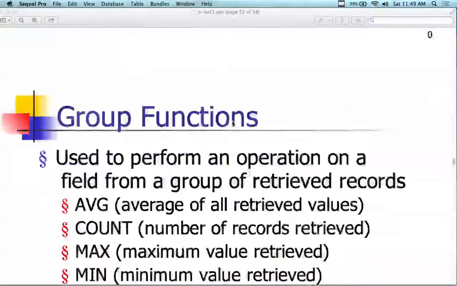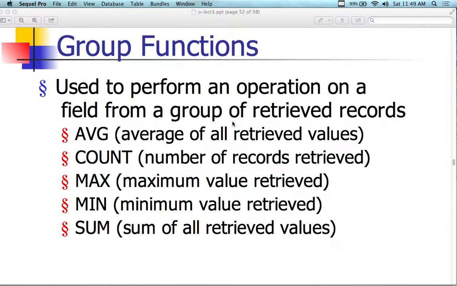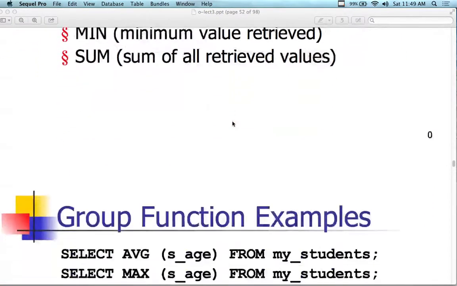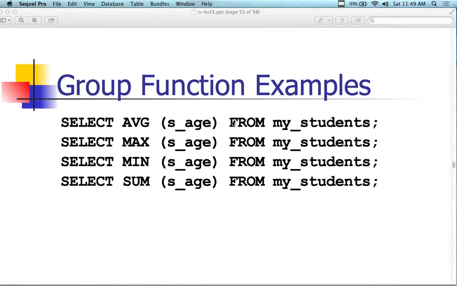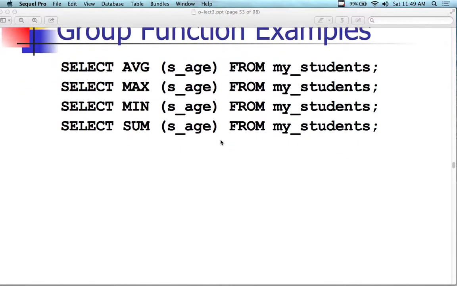We also have group functions that we can apply. They're used to perform an operation on a field from a group of retrieved records. So we have average, count, maximum, minimum, sum. Give me the sum of all these values, give me the average. So select average, maximum, minimum, sum of the age from my students.